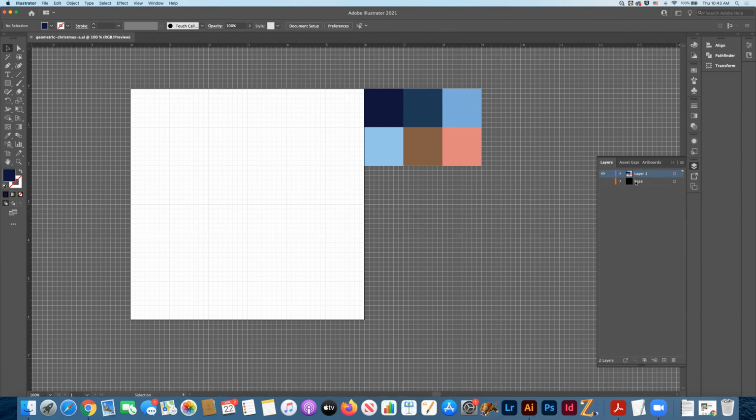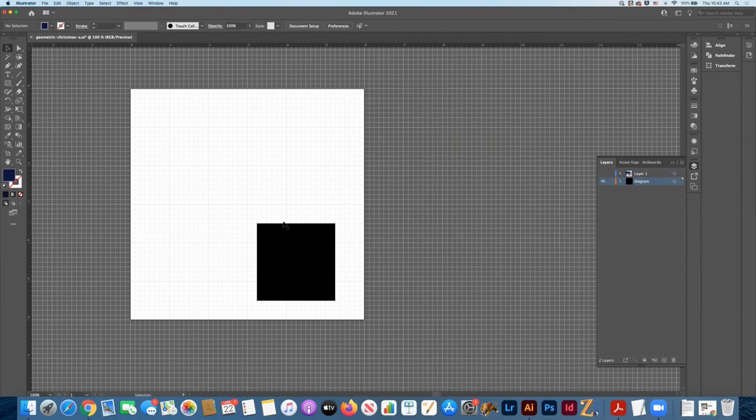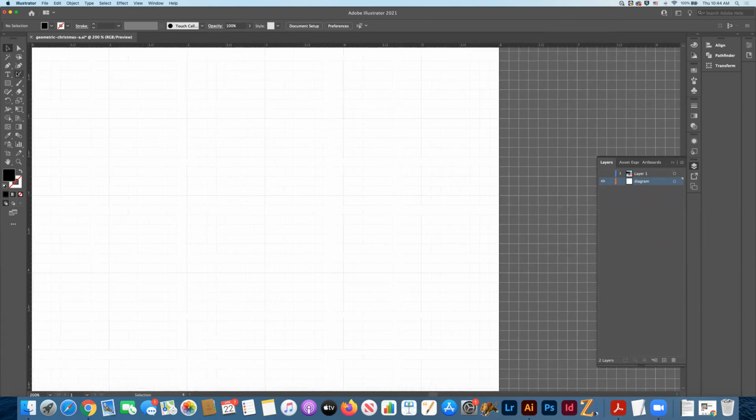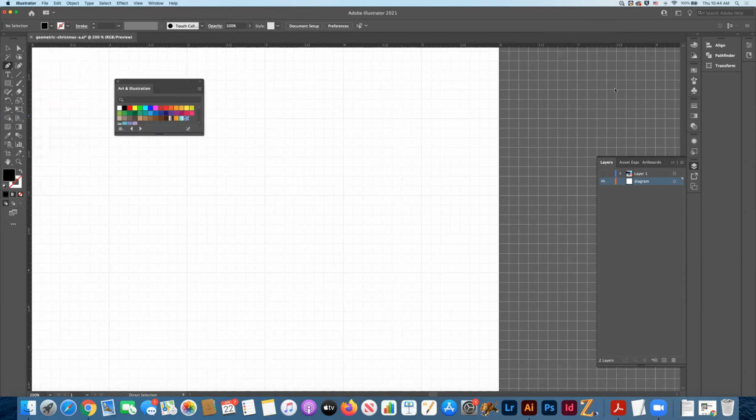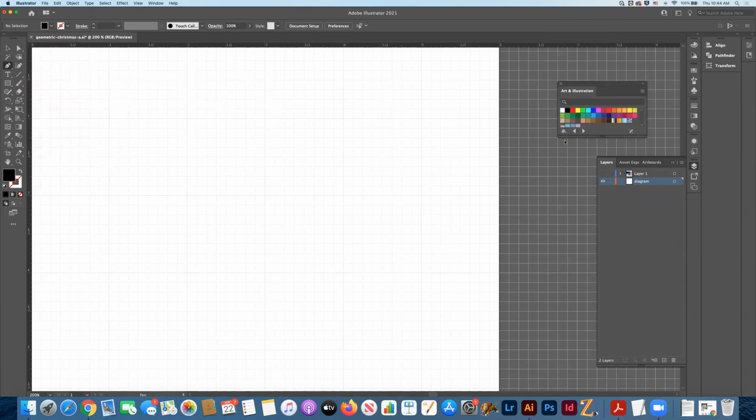Now, I don't think I need a base right now, but I do need a diagram to work with. So I'm going to rename this layer diagram. I'm going to make it appear, and I'm going to delete that. Now what I'm going to do is get my pen tool. Darn it, it's not. Get out my swatch, default swatch, art and illustration. I'm just going to put this on the side over here so I can use it.